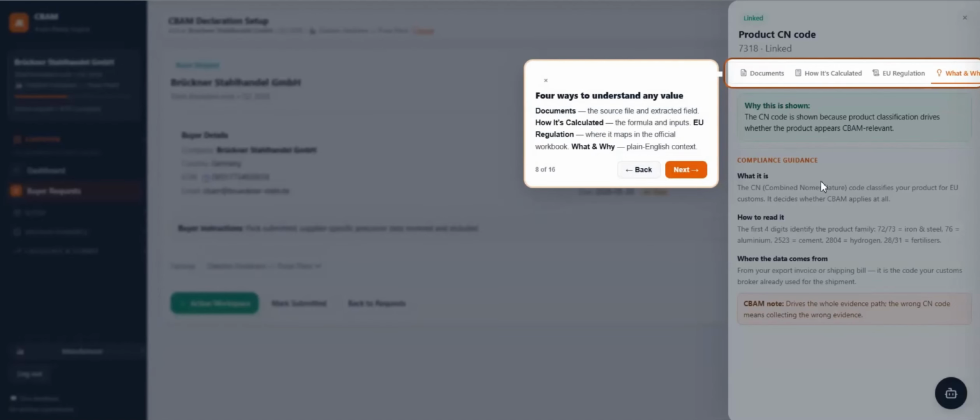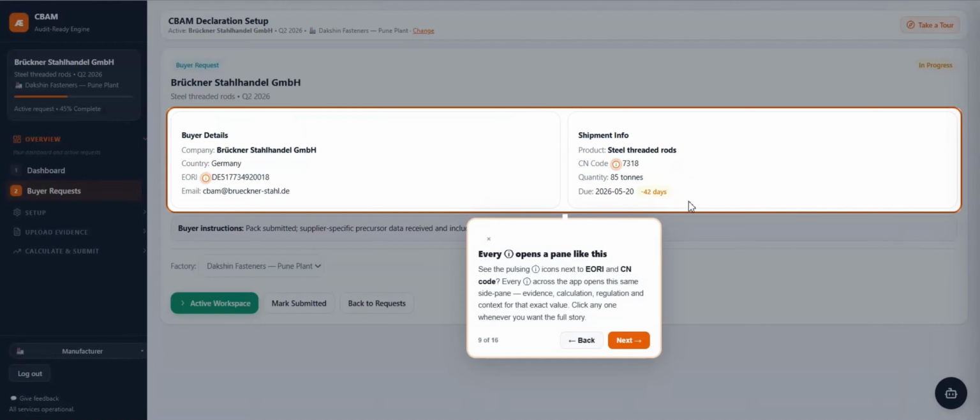Four ways to understand any value: documents, the source file and an extracted field; how it's calculated, the formula and inputs; EU regulation, where it maps in the official workbook; what and why, plain English context. Every eye opens a pane like this.